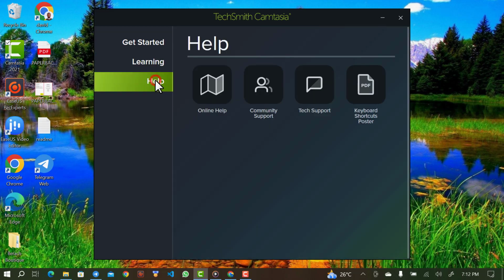And the next one is our help. When you need help using Camtasia, there is online help, community support, tech support, and a keyboard shortcut poster, which you can download as a PDF.